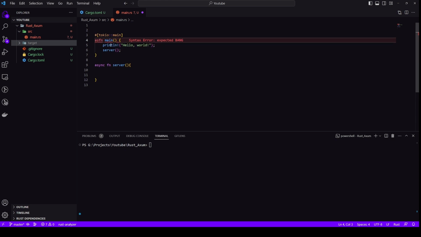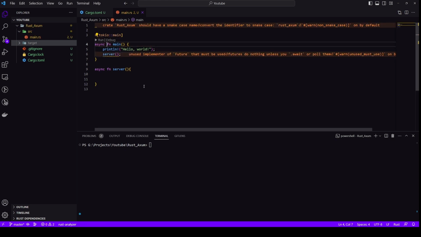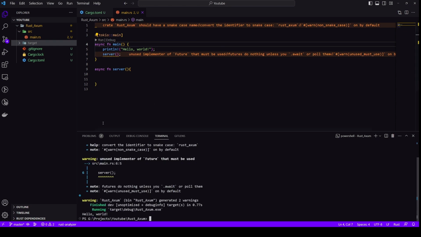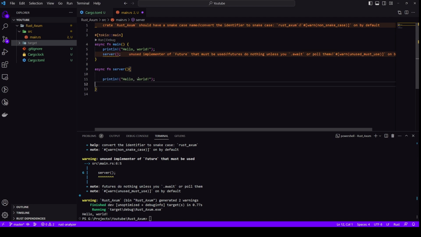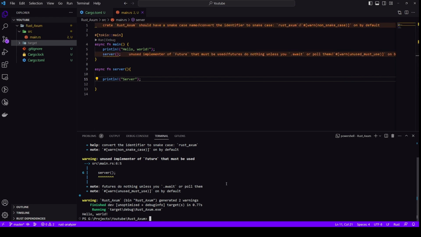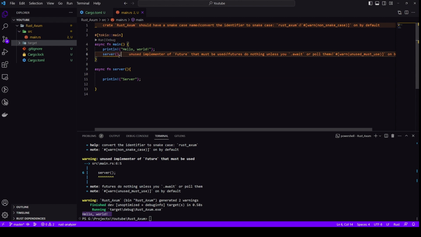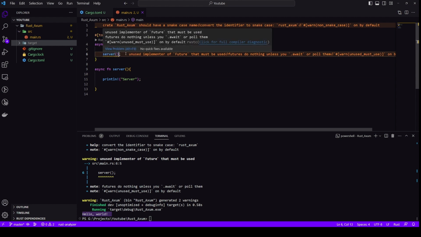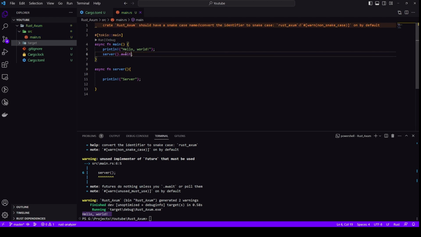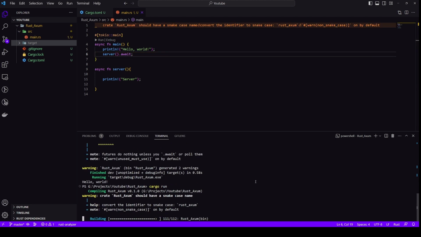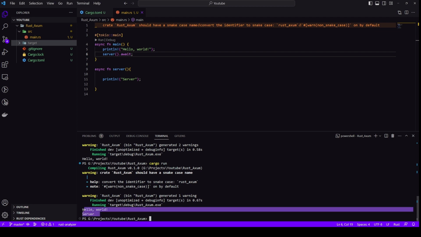Okay, so now if I execute this program, I'll get hello world. Now let's add a print line to the server method also, and again run this project. As you can see, I'm still getting only hello world. This is because I haven't awaited the server method. To await it, all I need to do is add .await at the end of the server call. Let's run it again, and now we get server as well. Okay, so these were the basics of asynchronous programming, and we'll be using it a lot.